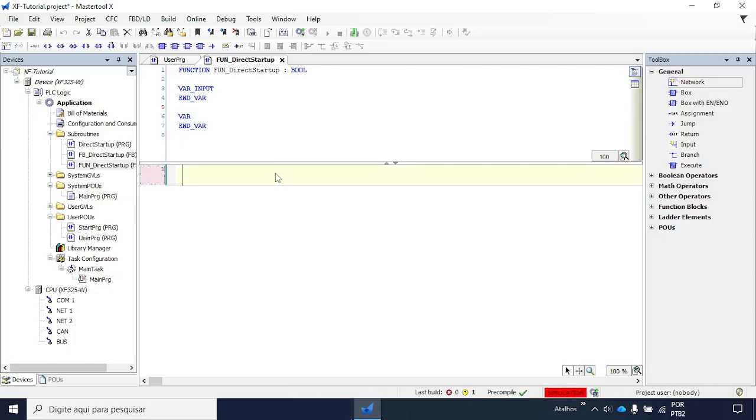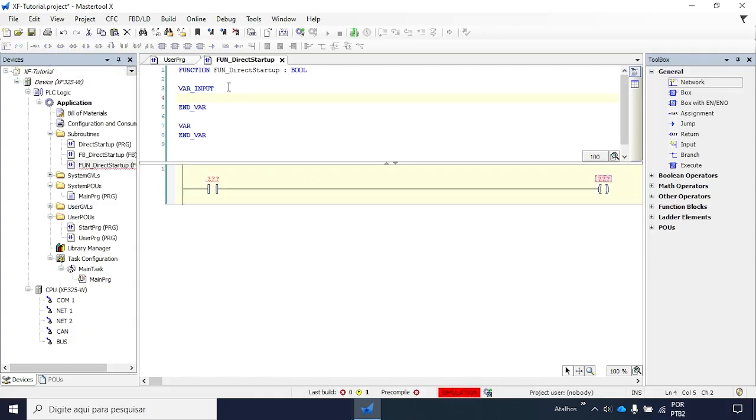To demonstrate it, I'll create a simple logic right here, add a contact and a coil, add an input variable, and assign it to the contact. Now, for functions, the return type, we have to use the function's name in the coil. That's how we return the value. So let's copy this name and paste it to the coil. There we go. Now, each time I enable the input, the function will return this value right here.